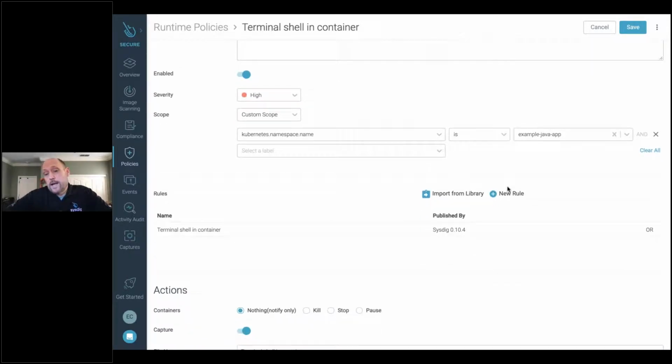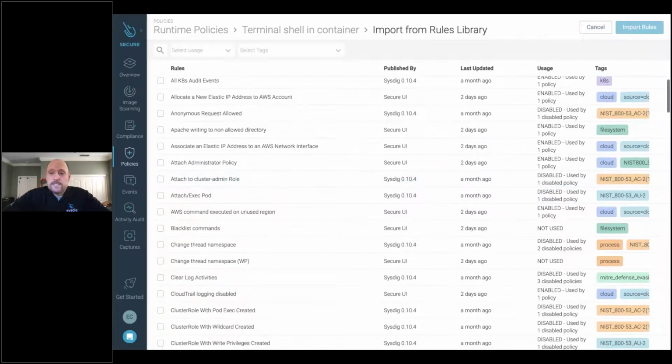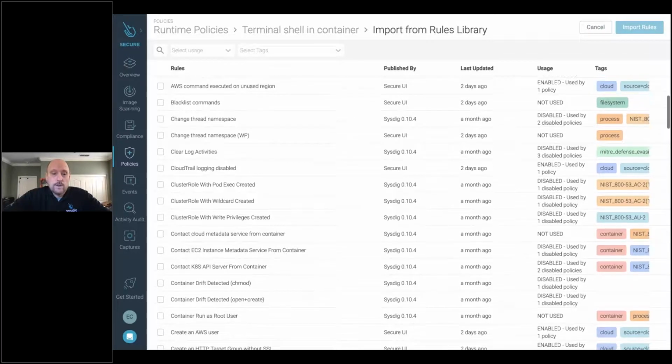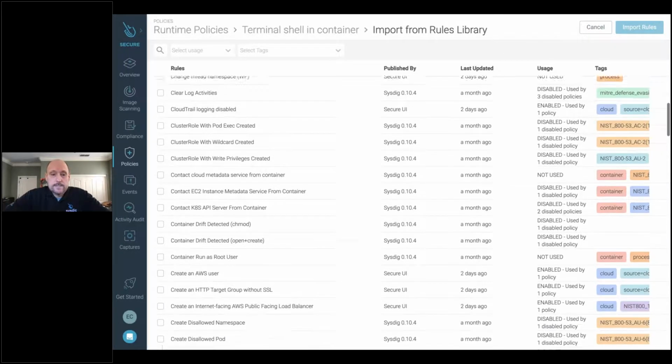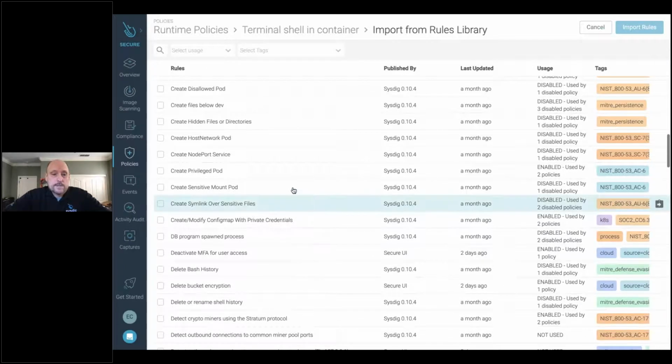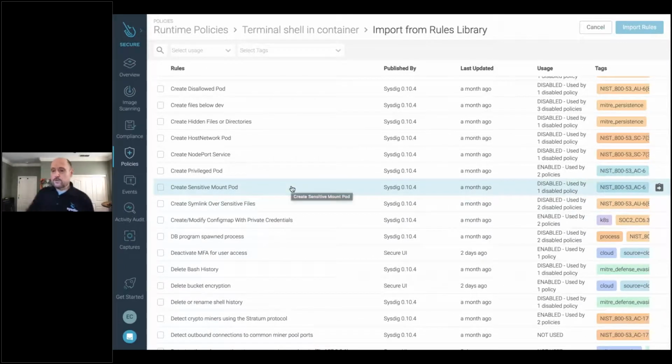And so then what can you do? I could take this rule and actually modify it. I can create a new rule. Let me just show you real quick. So this library has all of these different pieces that you could potentially add to it. So maybe I want to look for somebody running commands in a container, but I also want to look for, once they're doing that, they're also creating a sensitive mount or something, right?